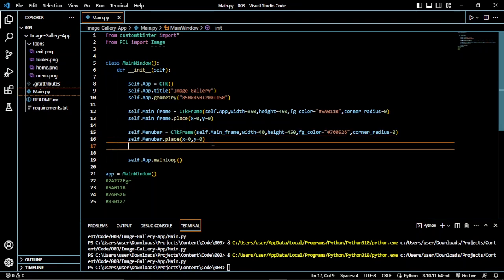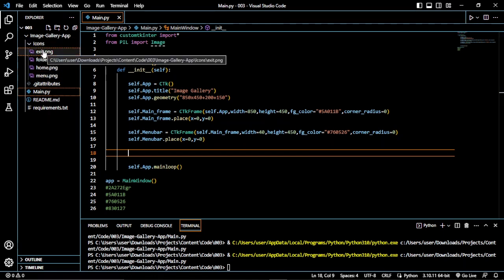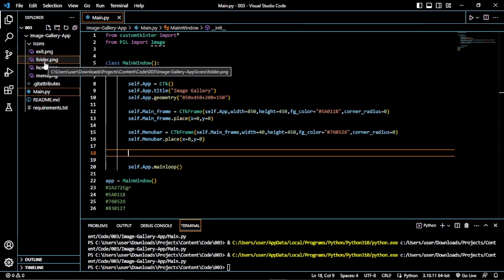So next we'll create our buttons. I'm intending on adding 4 buttons: the menu button, the home button, the folders button, and the exit button. Yes, 4. And as you can see on this panel, I'd already installed the icons I'll be using. The link is down in the description.